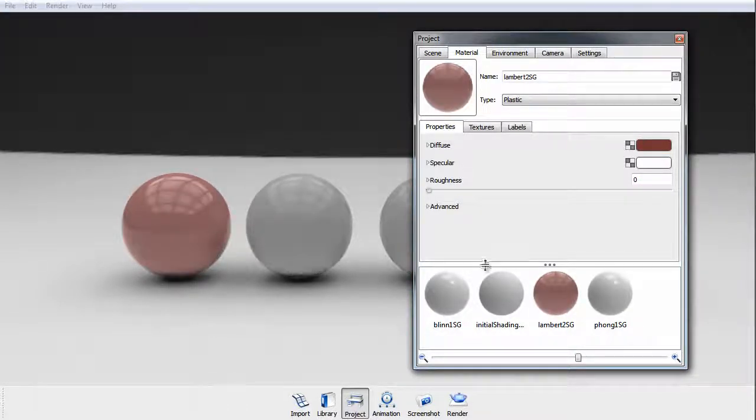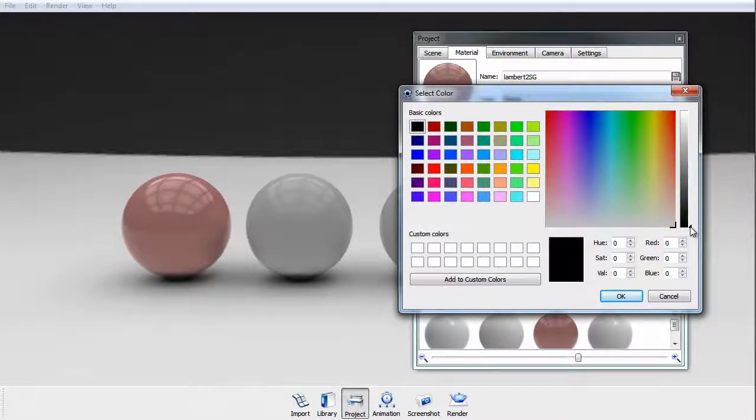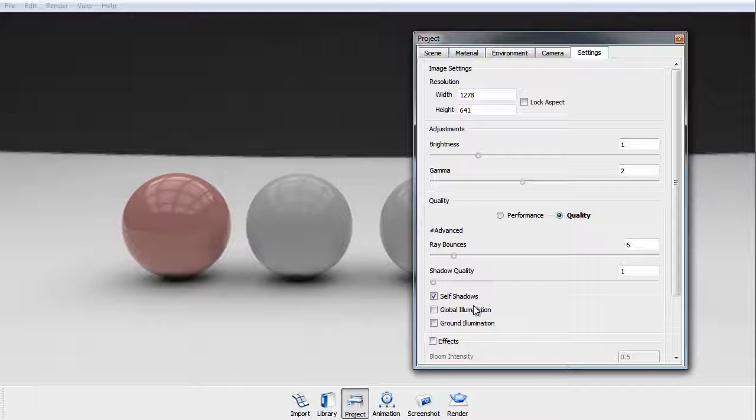Okay, so let's take a look at some of the advanced parameters in the plastic. Next, we have diffused transmission and specular transmission. Starting with the diffused transmission, let's see what this does. As you increase this, you're going to start to create a little bit of a translucent effect on your material. Let's also turn on global illumination, because that's going to make it more apparent.